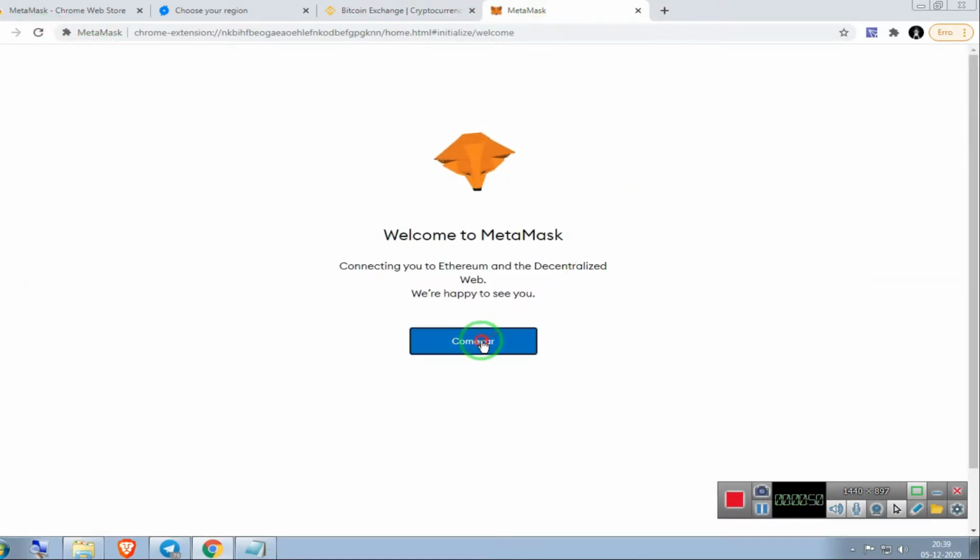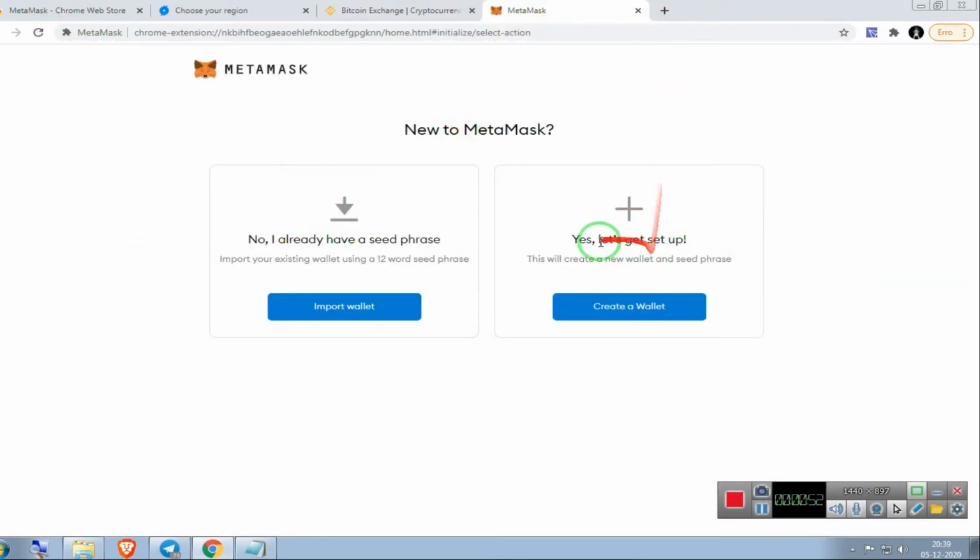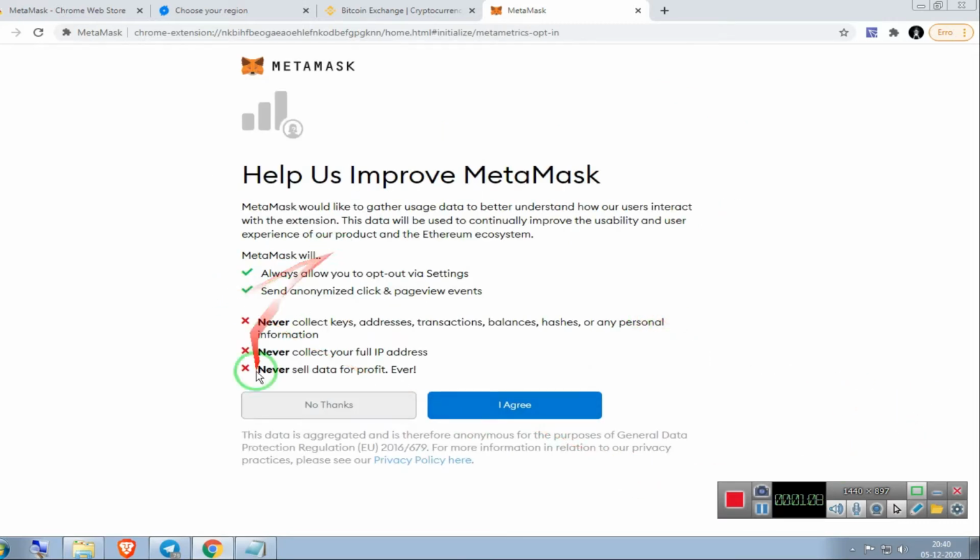So now it's installing. Firstly, it's going to make you create the account. So create a wallet or import. Import is if you already have an older one or an Ethereum address and you want to import it with just the 12-word seed phrase. In this case, we'll just start from scratch. Create a wallet. It tells you all this stuff. I advise you to read it.